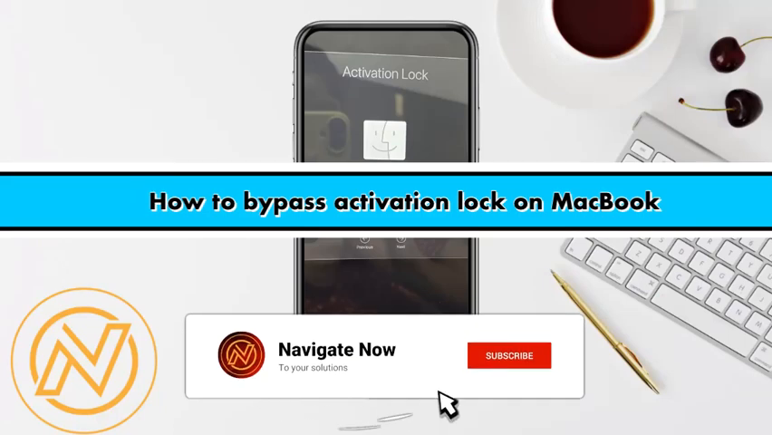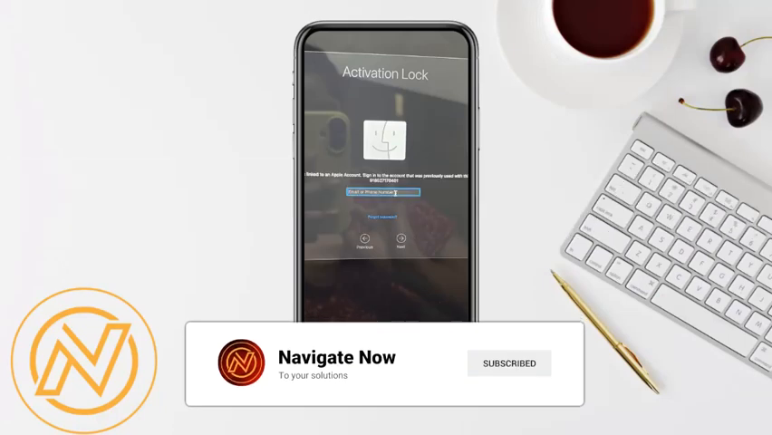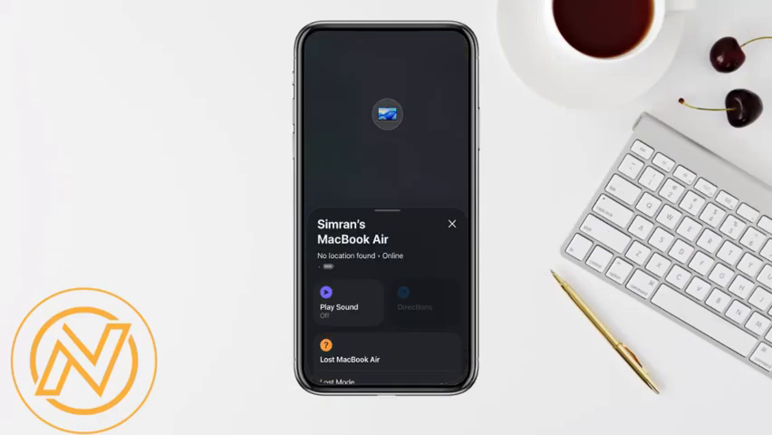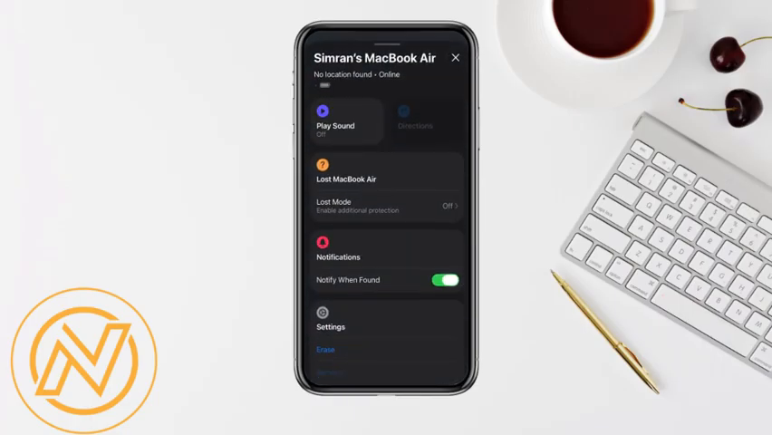How to bypass activation lock on MacBook, MacBook Pro, or Air. So recently, I was just scrolling and doing something on my phone and basically locked my MacBook.